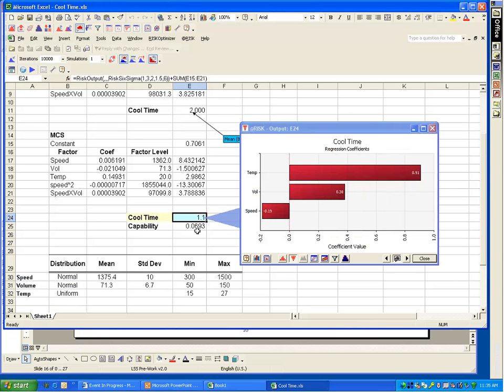Capability has improved a little bit. You can see that we're still off target. 1.1, we needed a cool time of 2 seconds. This is showing me that temperature now has the biggest influence on variability. Robust design is typically a 2-step process. The first step is reduce variability. The next step is place the mean on target. So I'm going down the first step now, which is reducing variability.